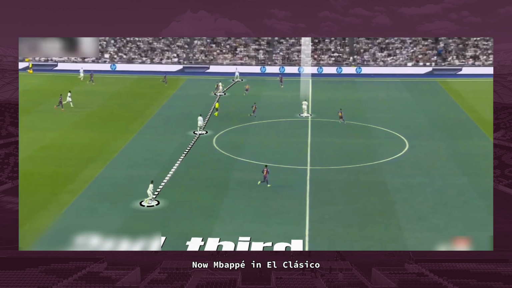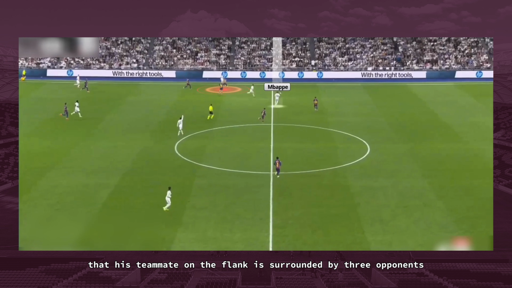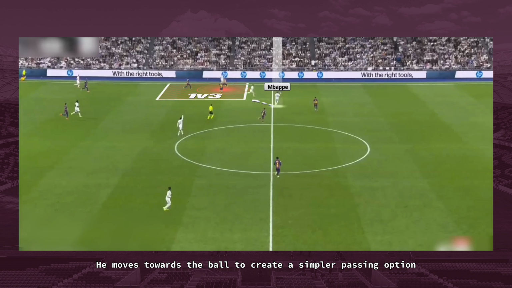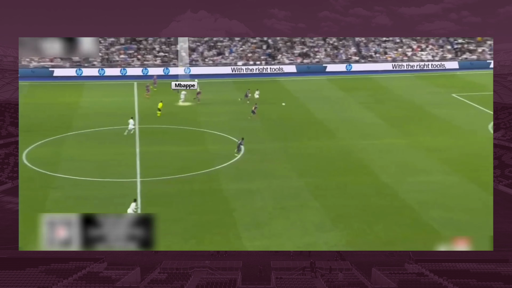Now Mbappé in El Clásico. Barcelona leaves a lot of space in behind, but Mbappé recognizes that his teammate on the flank is surrounded by three opponents. He moves toward the ball to create a simpler passing option, and then perfectly times a one-touch pass into depth.